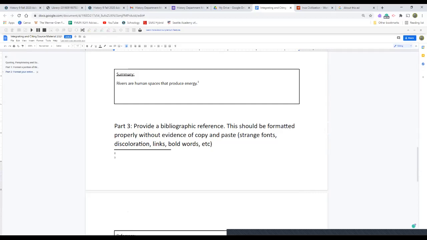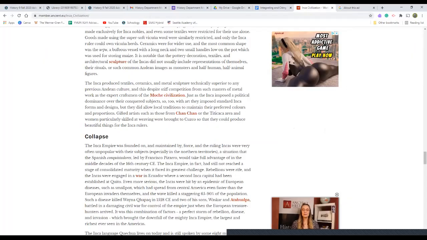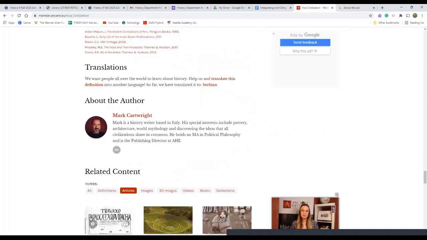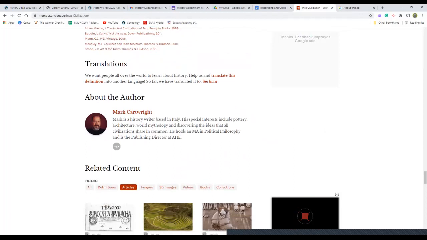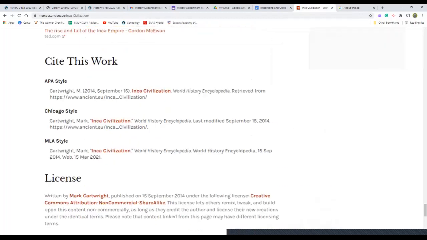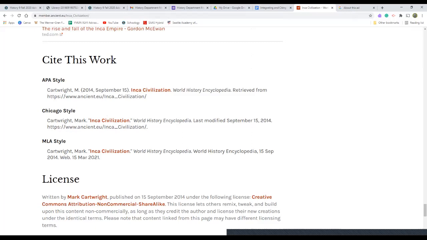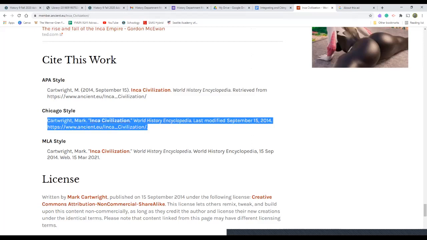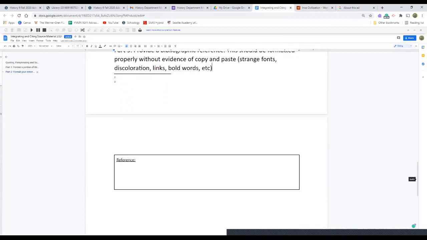And I encourage you to use that source because it actually gives you some help. Because this source will actually give you a nice starting point. It gives you the Chicago style citation. So you can try to copy and paste this, but I encourage you to make sure they're formatted properly once you do that.